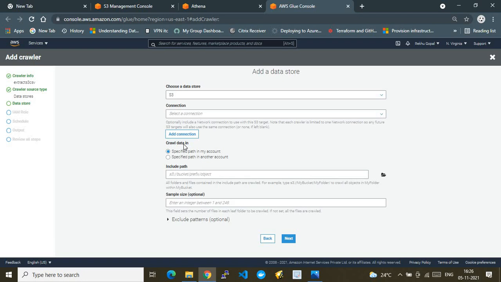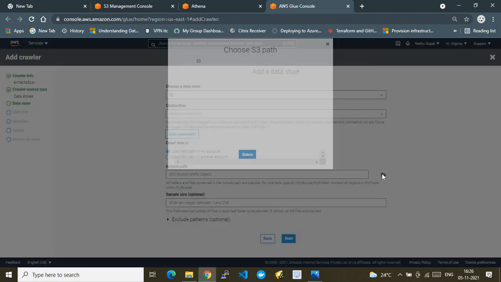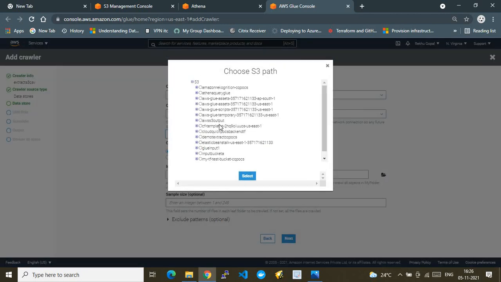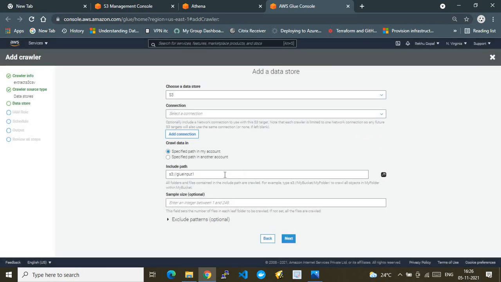Now here comes the crawl data input: specify path in my account. Since my S3 bucket sits in the same account as this one, I just select the first option and go to my S3 bucket. This is my bucket, if you see. I will choose it, but in your case, you need to choose your bucket accordingly. And don't forget to give a / after it. That is very important.